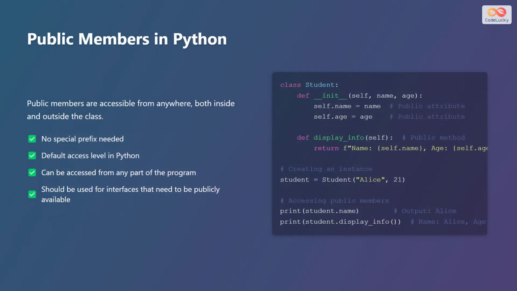Let's start with public members. Public members are accessible from anywhere, both inside and outside the class. They do not require any special prefix. The default access level in Python is public, meaning if you don't specify any access modifiers, the members are considered public. Public members can be accessed from any part of the program. They should be used for interfaces that need to be publicly available.